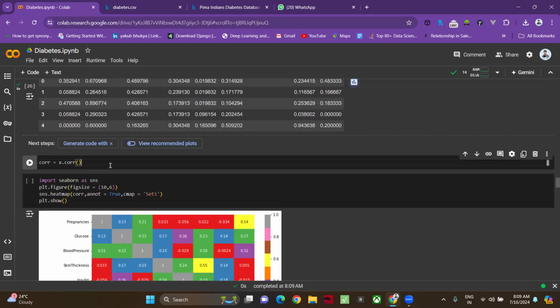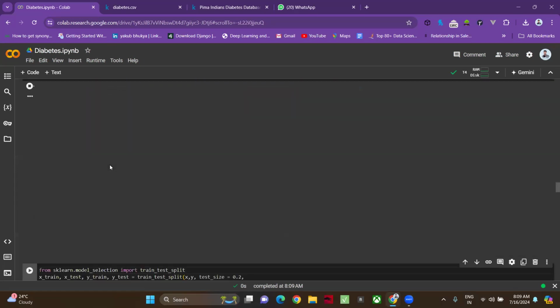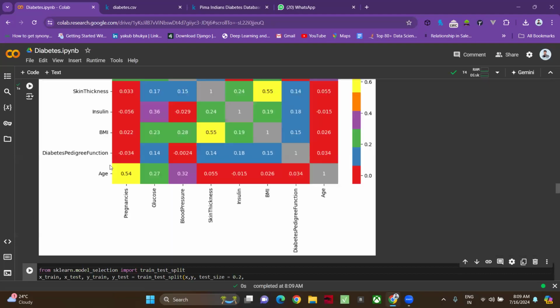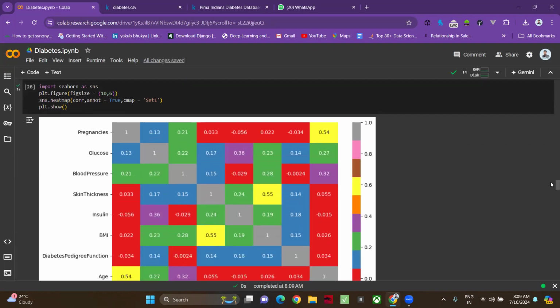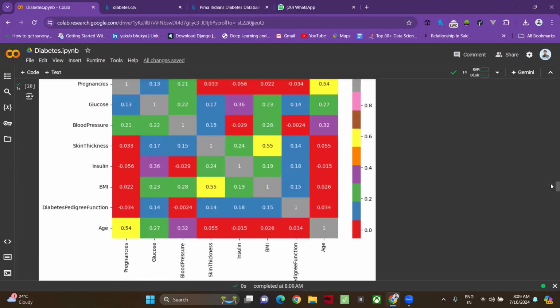Now we have the correlation function. The purpose of the correlation function is to see the dependency of each and every feature, it means how one feature impacts other features. To understand that, we have the correlation plot. You can see that with the help of heat map and seaborn, I plotted this graph. This graph shows how one feature is impacting other features.